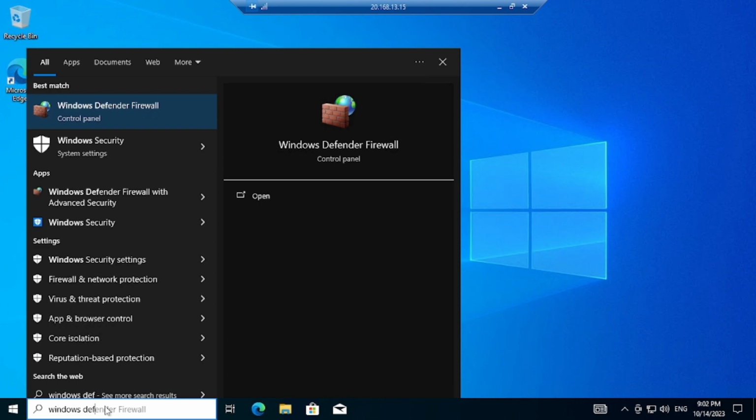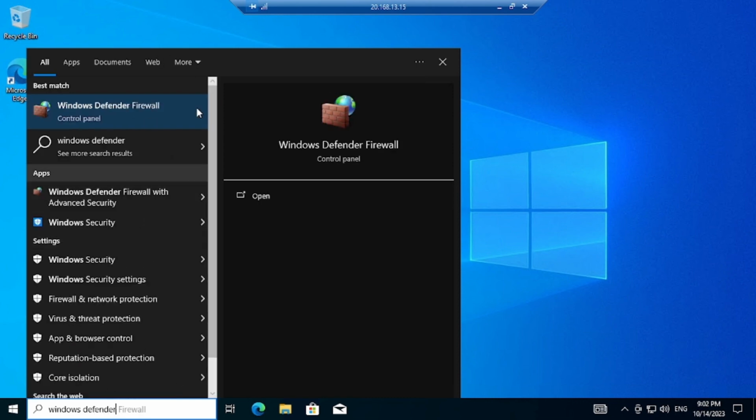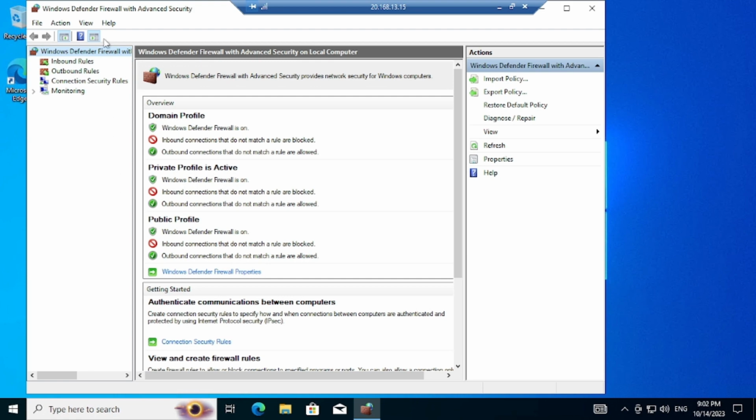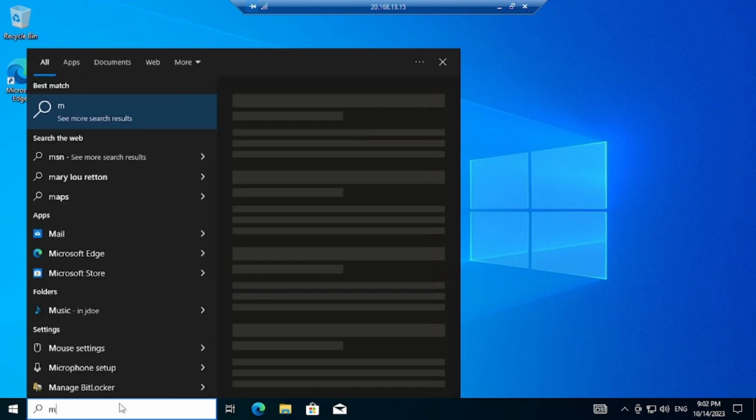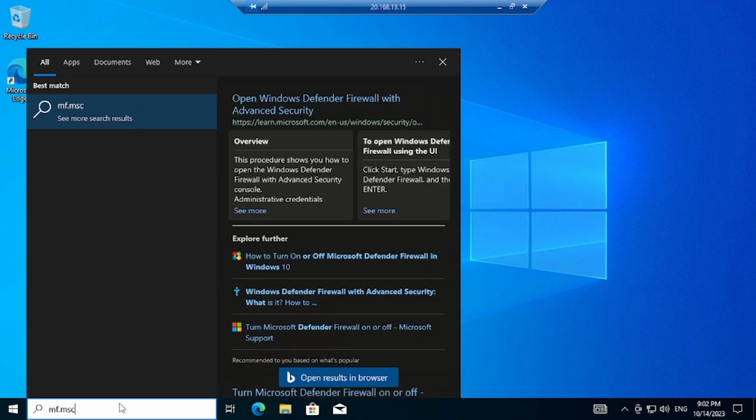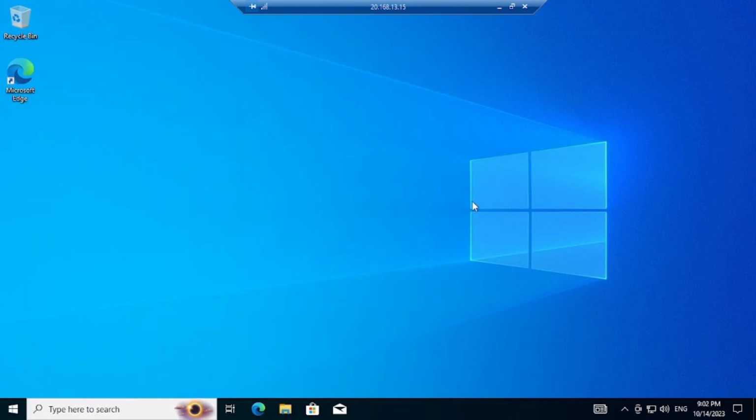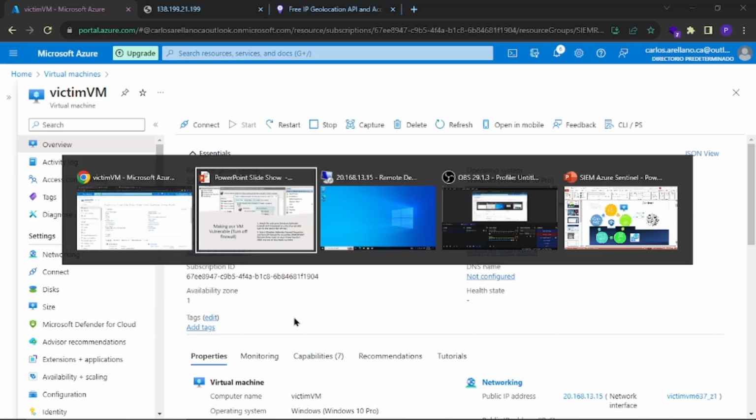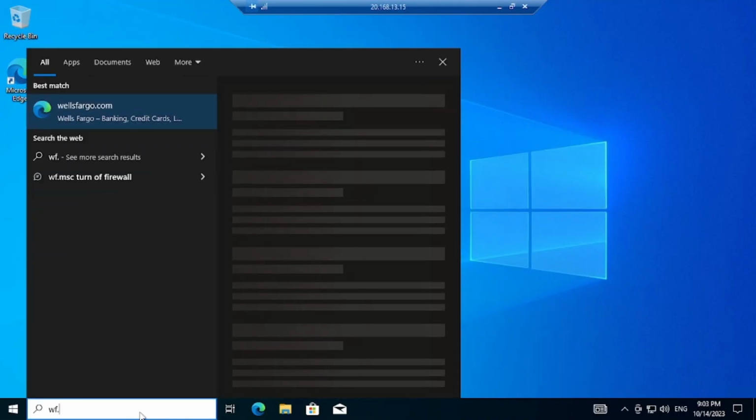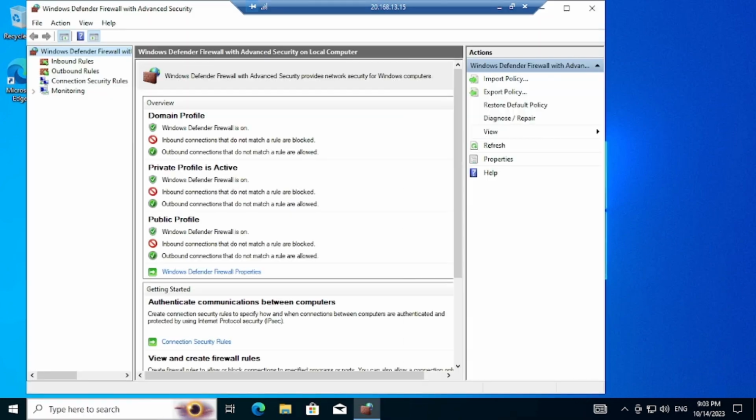So here you're going to type Windows Defender. Here you have two options, the one that says control panel and the one that says with advanced security. We are going to select the one with advanced security. That's one option to access Windows Defender, or you can type wf.msc and then open. It's exactly the same Windows Defender firewall with advanced security.